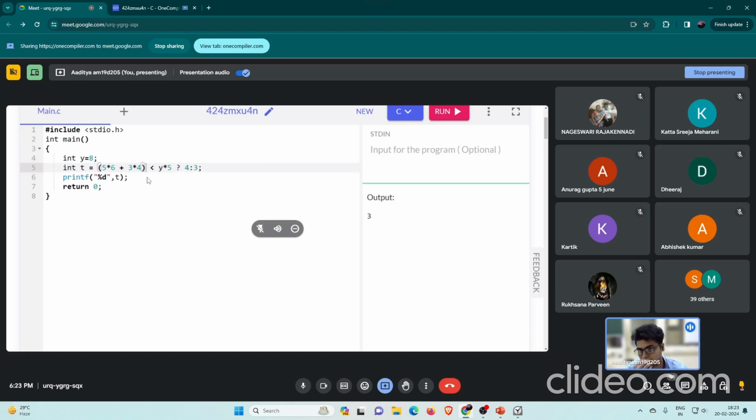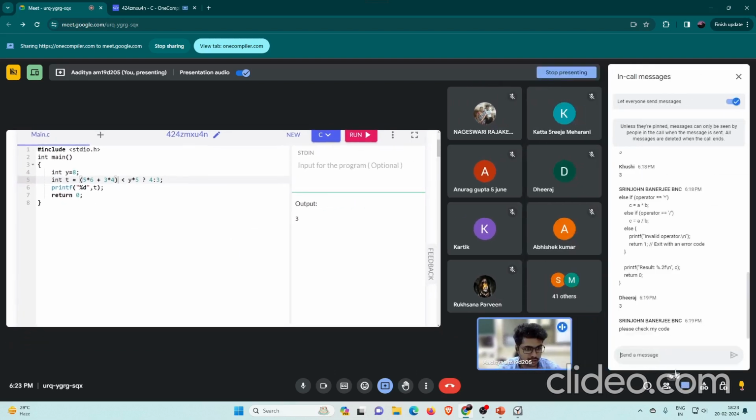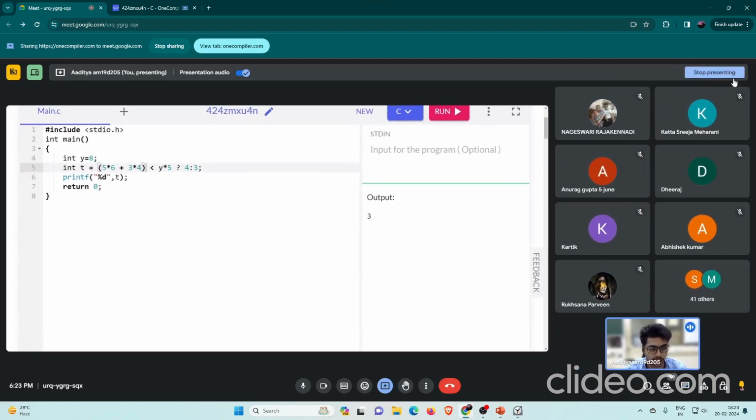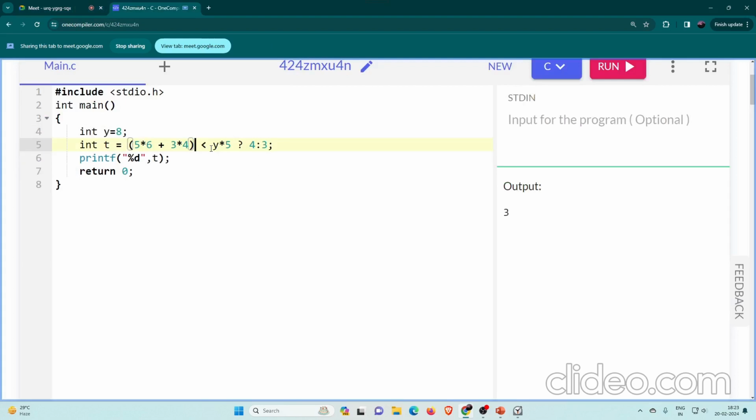So what happens if I remove the brackets? Can someone just write in the chat, will it still be 3 or will it be 4? I mean, will the condition still be false or will it be true? Just think for a second and just type. The fastest way to find out is by doing it. So I'll remove these brackets and I'll run it.